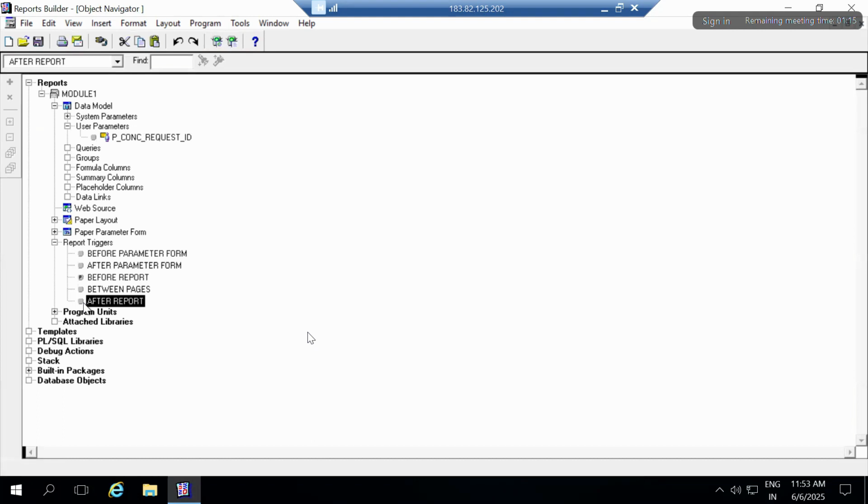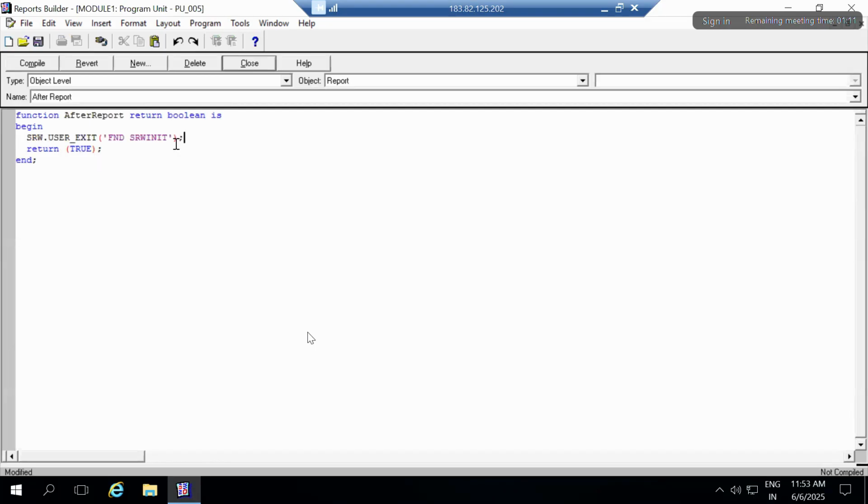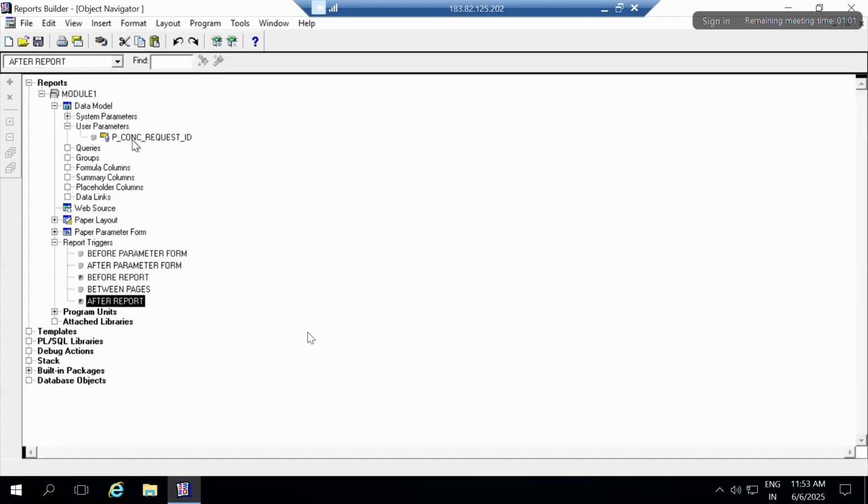Same concept. Right click. Then PL/SQL editor. Same here, but instead of the init, you have to give the exit. Remove the memory. Flush the memory. Then click on compile button. That's it. So we completed 3 standards: one user parameter, two triggers, before report and after report trigger.